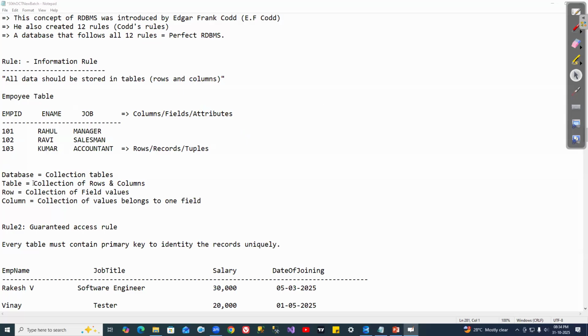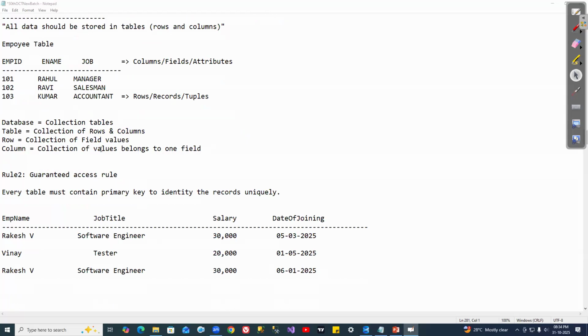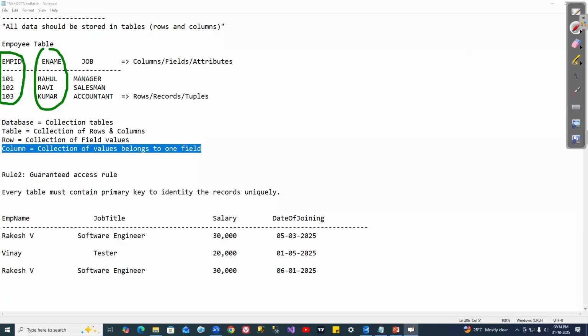Now see here, what is a column? A column is a collection of values belonging to one field. This is one field. This is one field. This is a column or field, that means a collection of values. These are the values. A collection of values belonging to one field is called a column. Then what about a row?